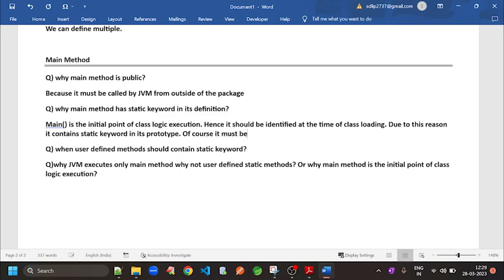Okay, of course it must be executed without object creation. Because JVM will not create the object and then call the main method. So at the time of class loading, if it is identified, then JVM will know that yes, in this class the main method is there, so I need to call that. For that purpose we have the static keyword in the main method.